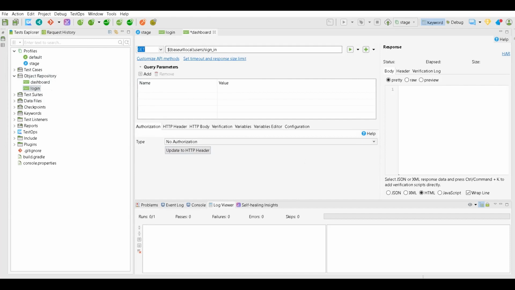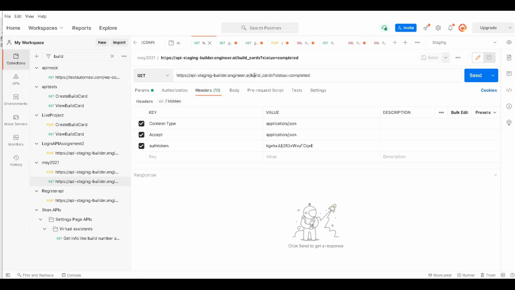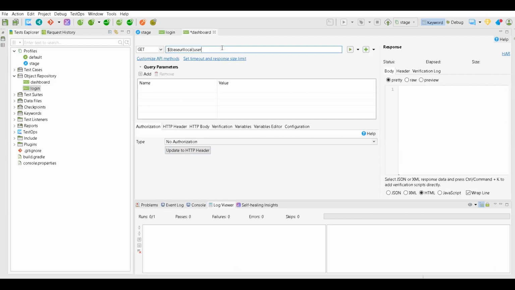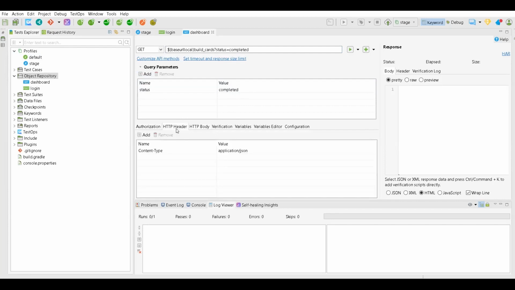It is like build card something. So let me see what the URL is. Yeah, this is the URL actually, so we need to change that. Instead of the sign in API, we need to use the dashboard API. So your overall URL becomes this for dashboard. Again, save at every step. As you can see, it automatically added the query parameter status equal to completed. We already have the header, we already have variables. We need an extra variable here because in the header we need the auth token, right?